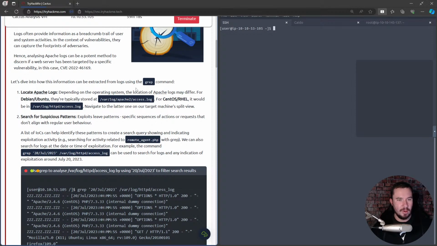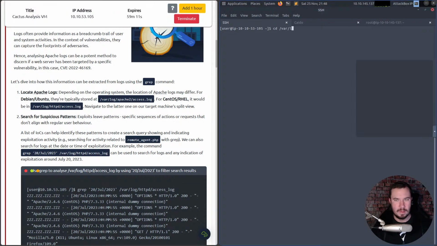So depending on the OS, the location of Apache logs may differ. For Debian and Ubuntu, they're typically stored here. Oh, maybe it's in a different spot on these.